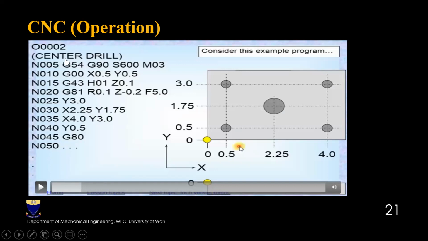So this is given for flexibility, and basically percentage 0002 is used for the program number, and the comment is mentioned in this to understand what the program demonstrates.